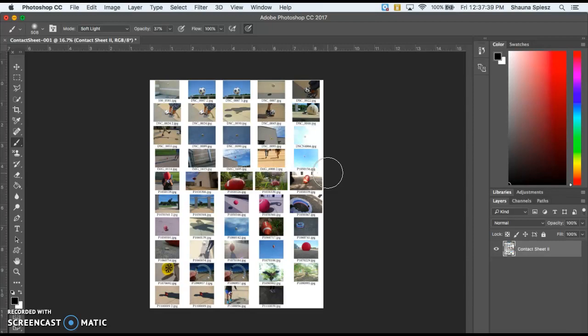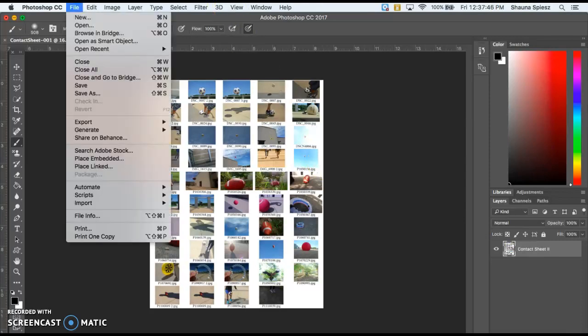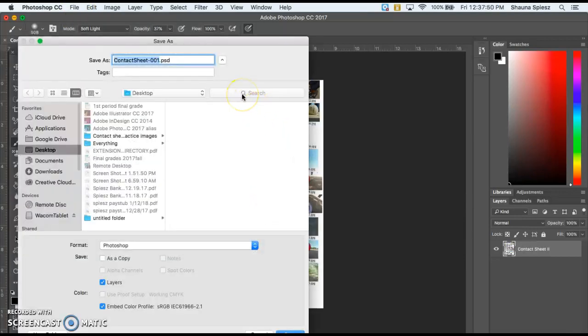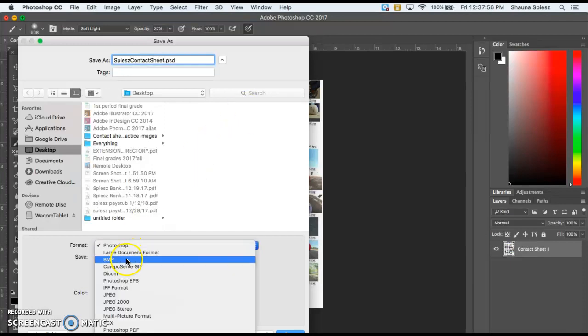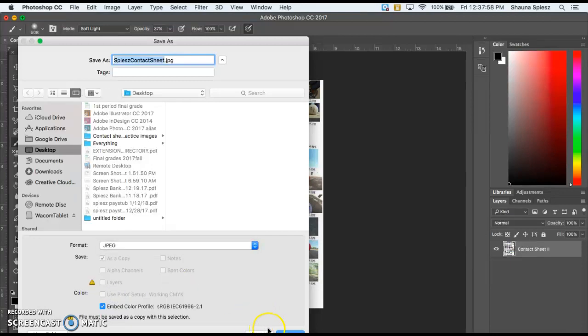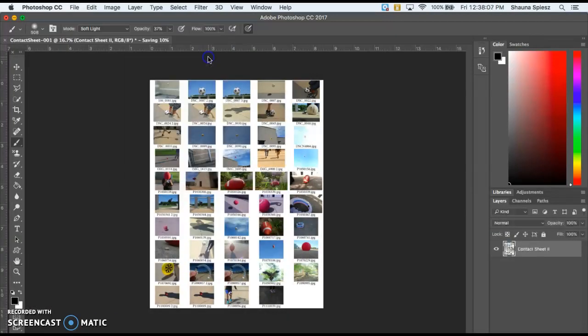But in order to turn your photo in on Classroom to get credit for having your contact sheet finished, make sure you save it as a JPEG. So I'm going to go up to File, Save As, then I'm going to type in my last name and then contact sheet, and instead of the format being Photoshop, I'm going to choose JPEG, and then making sure I have it saved in a folder I'll be able to find it. So my desktop, I'm going to hit Save and then OK, and then you are done with your contact sheet.